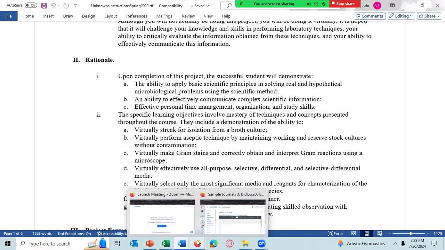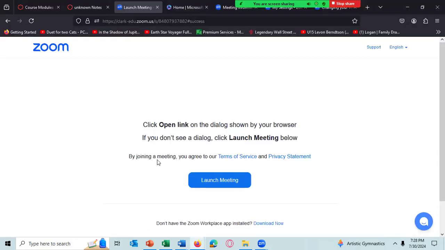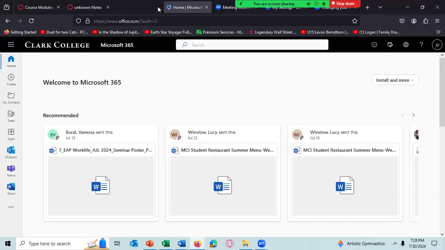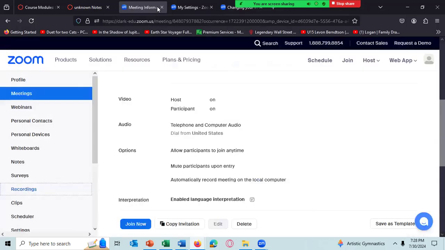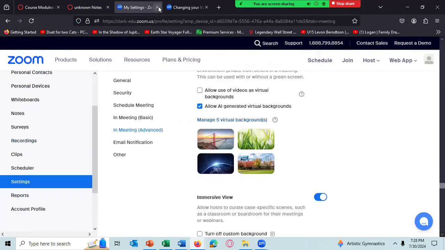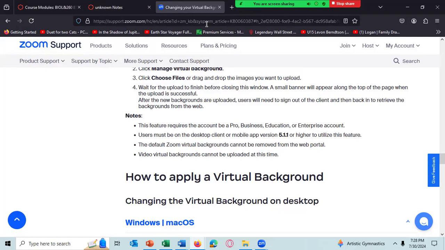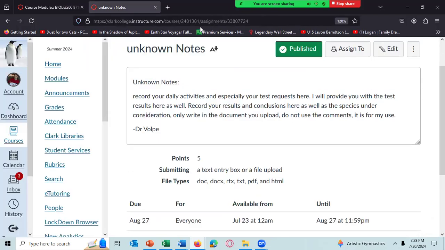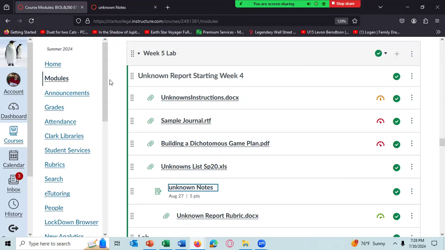Let's come to here. Get out of here. Actually, I had to look up how to apply the virtual background. If you notice, it's now working. Apparently, they uploaded the Zoom and it lost the virtual background. I need to talk about the unknown rubric too.